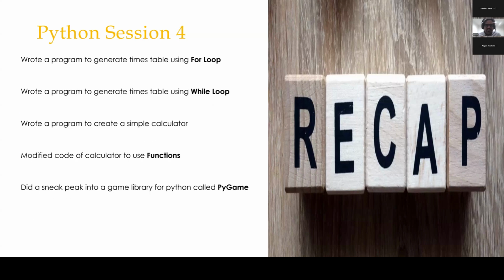Session 4 was interesting because a lot of what we did was actual work. We did not do much talking. And that's what I've been saying, that with sessions going further, we will be doing more work, less talk. So we did a program that generated a times table using a for loop. We did a program that generated a times table using a while loop. And I copy pasted the code into the chat. I don't know if you guys have tried that yet or not.